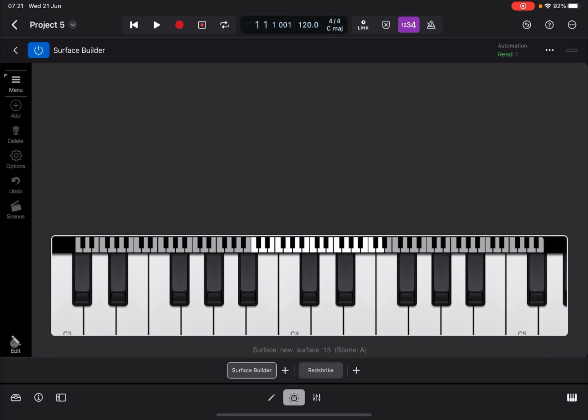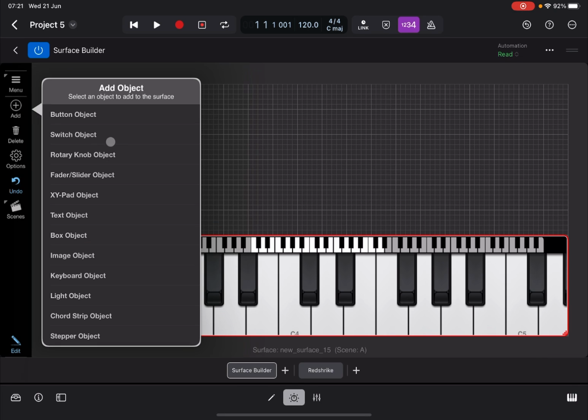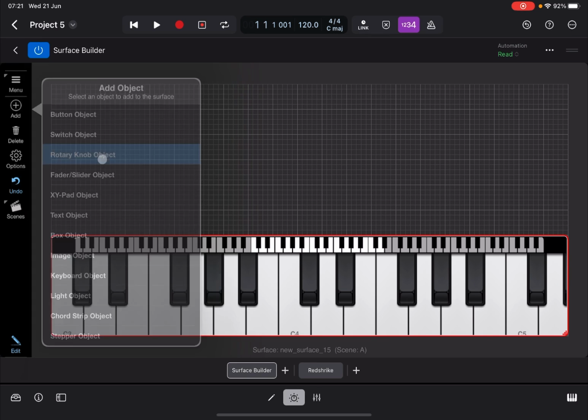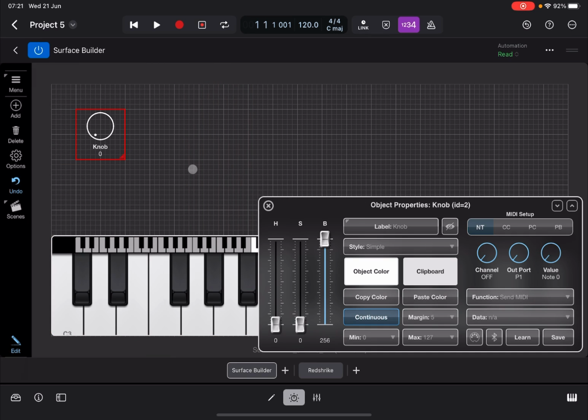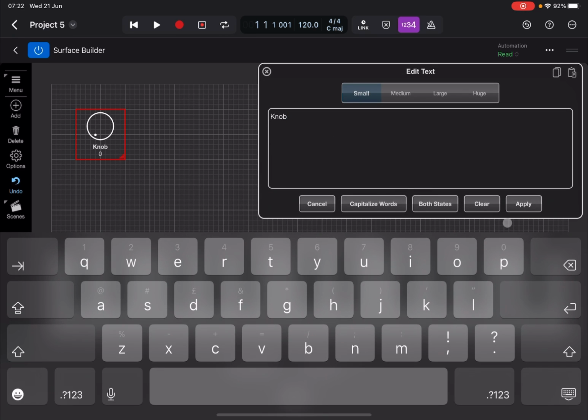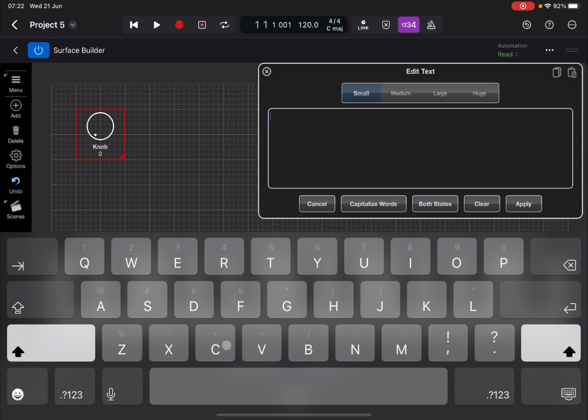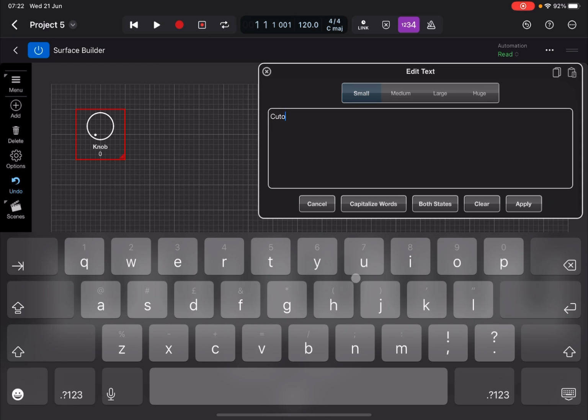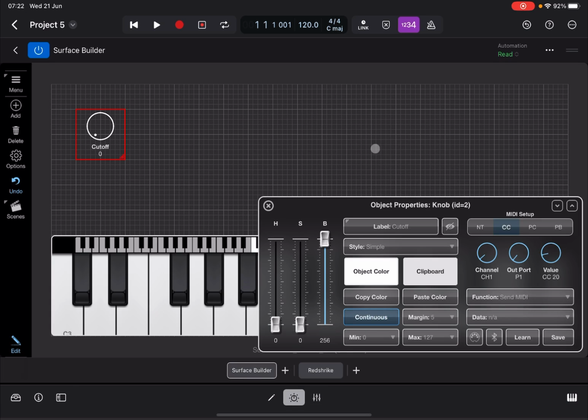Now let's go back to edit mode, and let's click on the add object, and let's add a rotary knob object. Okay, perfect. Let's set it to send MIDI CC messages there on channel one, and let's choose as a MIDI value CC 20. Okay, control change 20, and click save. We go also to the label, and we can select clear, and then we type cutoff as the label that we want to use for, and click apply for that rotary dial.